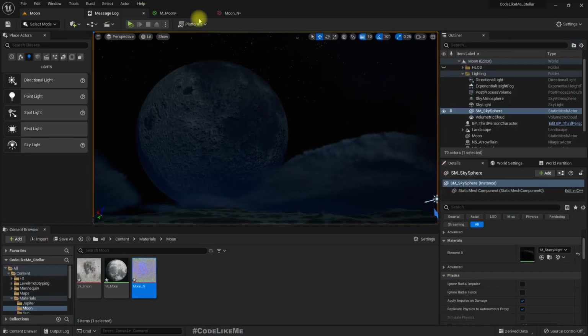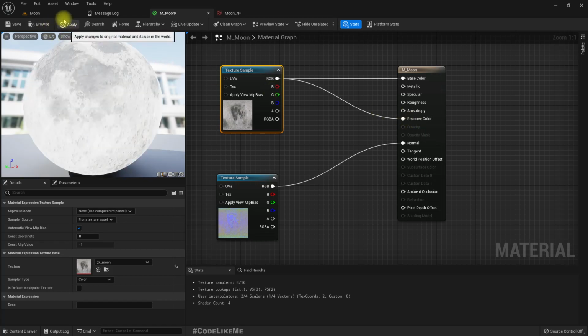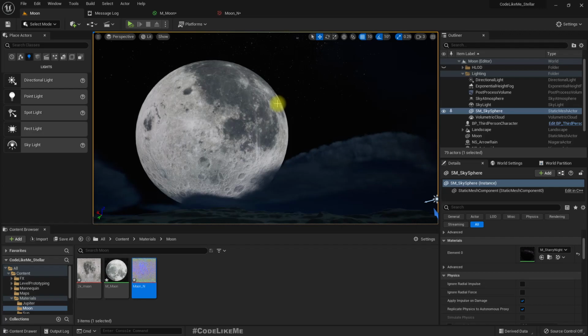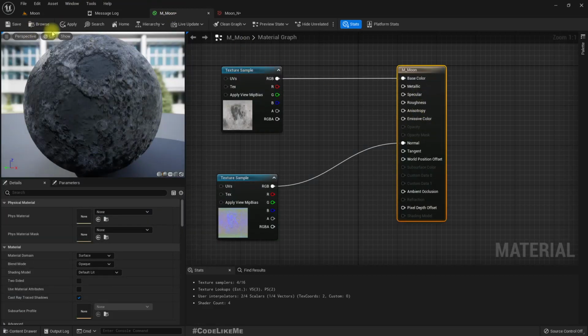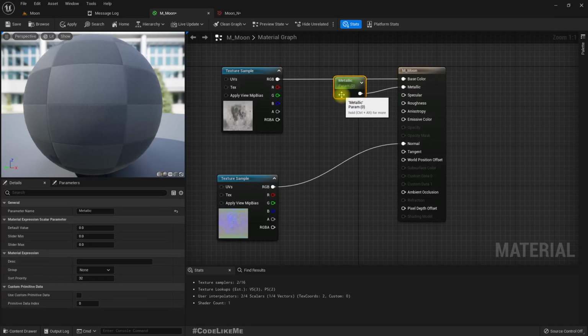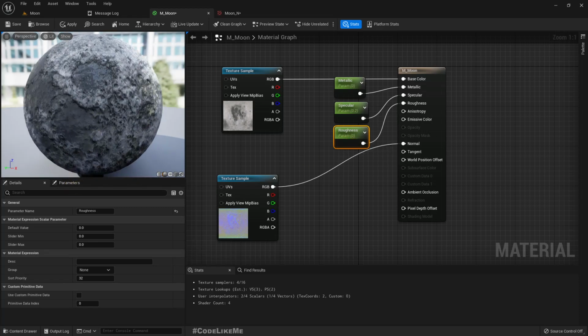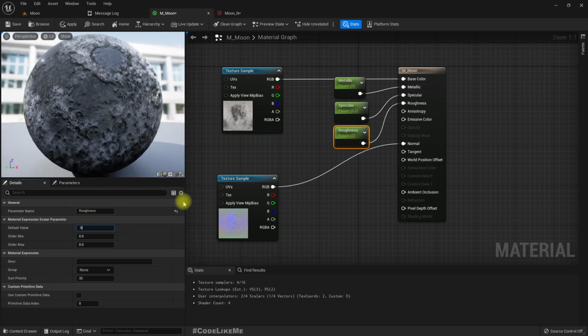Okay, next thing is let's connect an emission as well. Great, but when we connect the emission, the shadow below is gone. Right. Then let me disconnect this. Let's first promote these parameters. Metallic, I think 0 is fine for that. Specular, a little. Roughness, it shouldn't be rough, so 0.8.